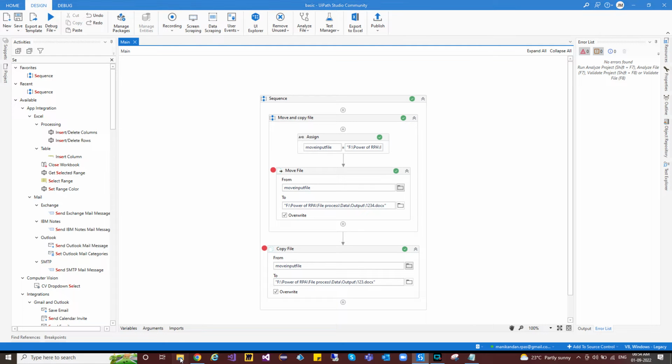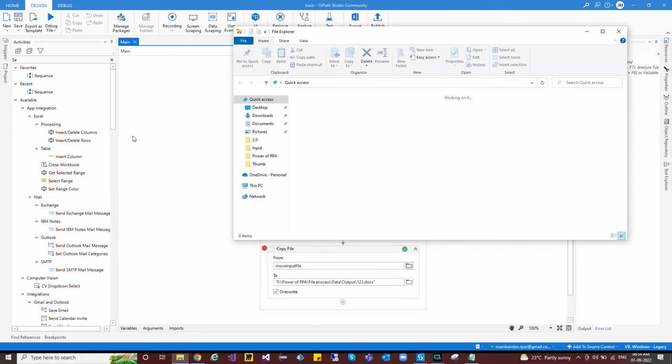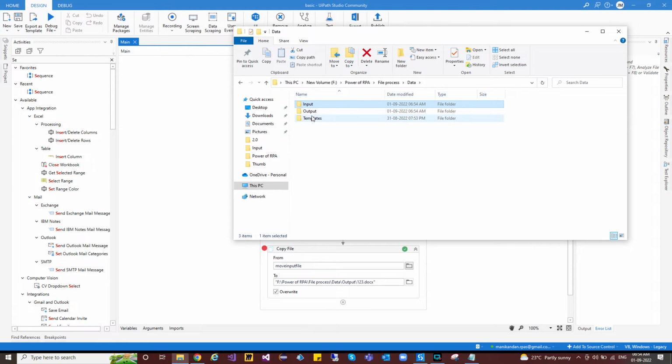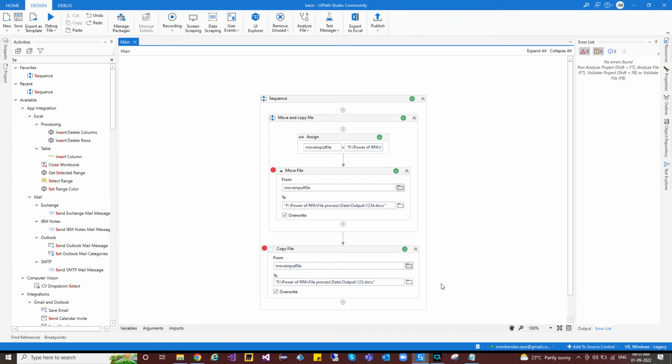See, the bot is completed. Now we are going to the folder. Inside the templates input folder, we have that txt file, as well as in output also. It is converted into 123. See, our renaming concept worked, it is 123. So let's see how you can do this once again.